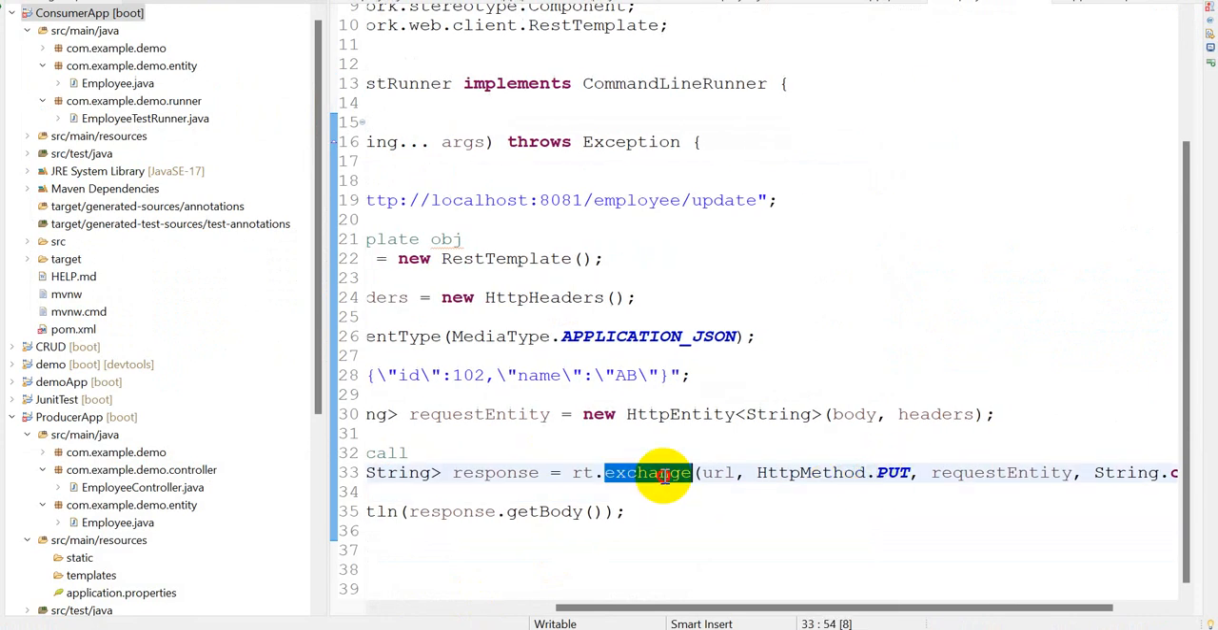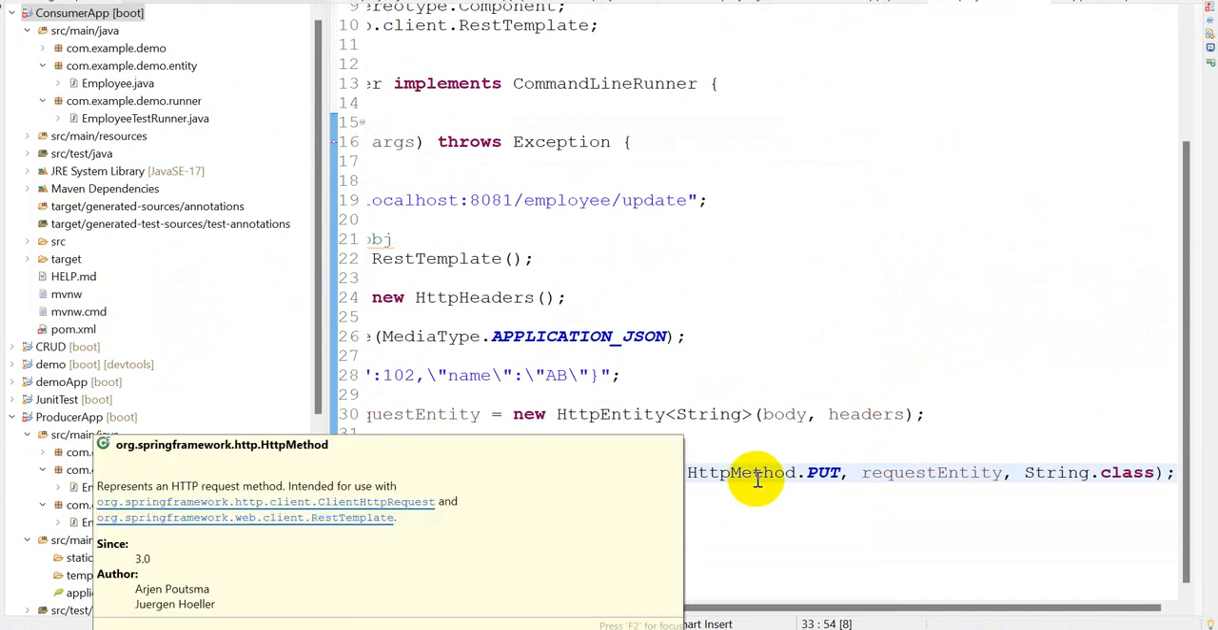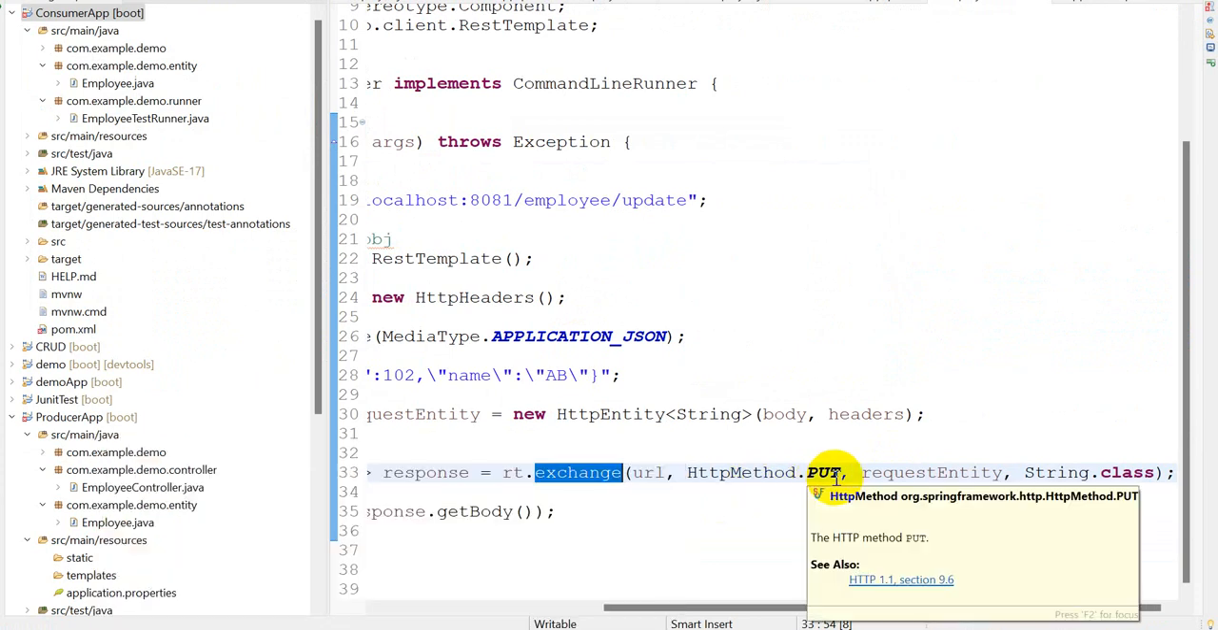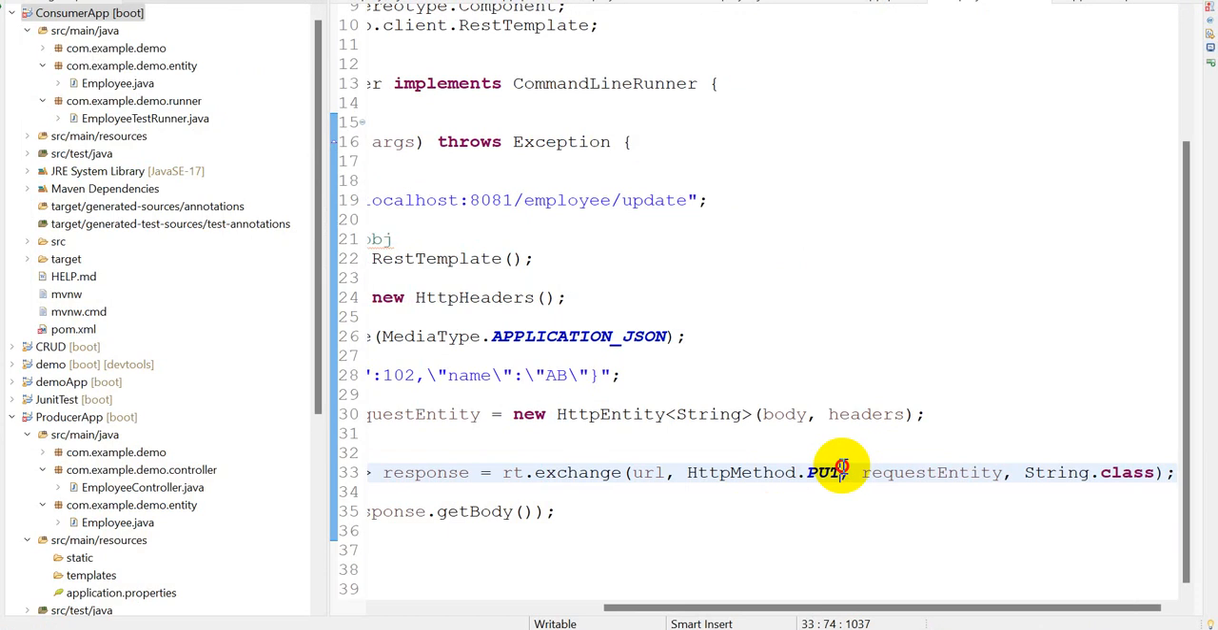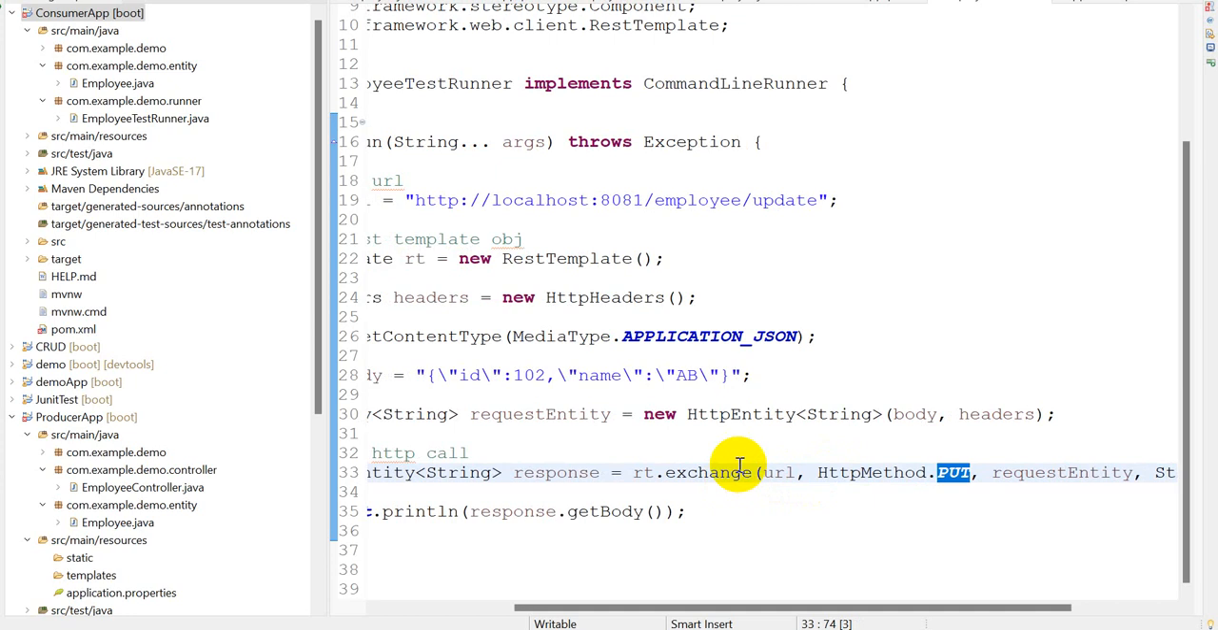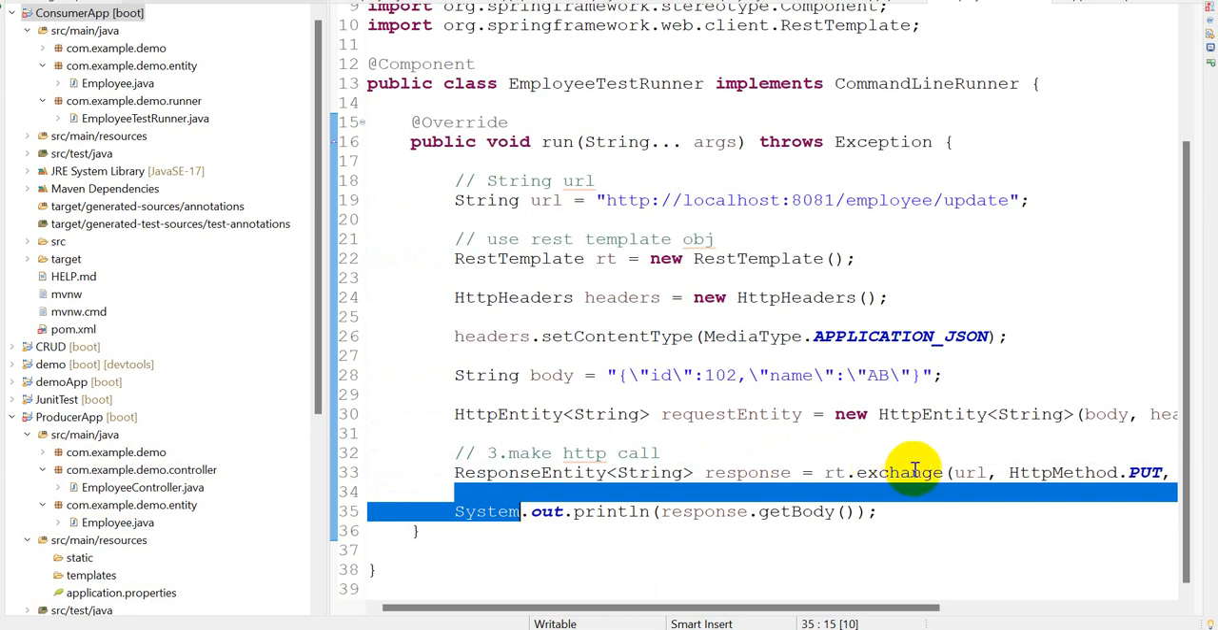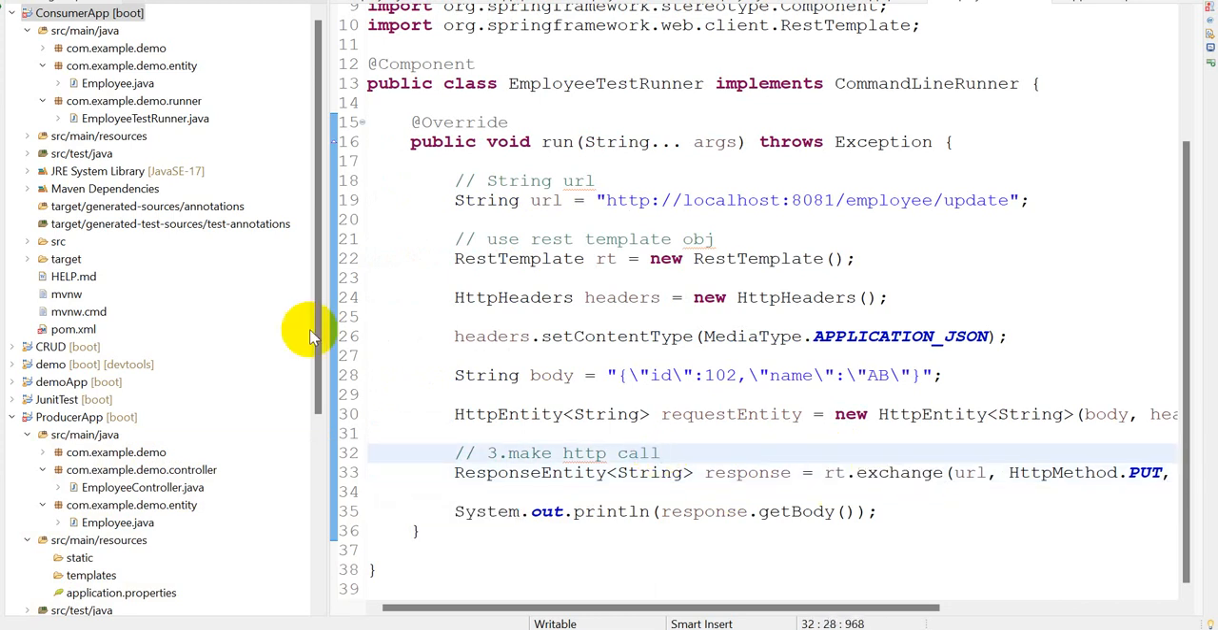We have to use the exchange method. If you want to see how we can call delete, get, and post methods, you can see on our channel that we have videos on how to call those using RestTemplate. In the case of delete we use the exchange method, in the case of get we use getForEntity, and for post we use postForEntity. I have explained that in those examples.